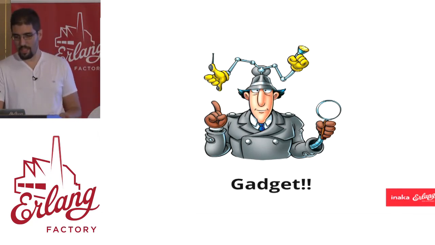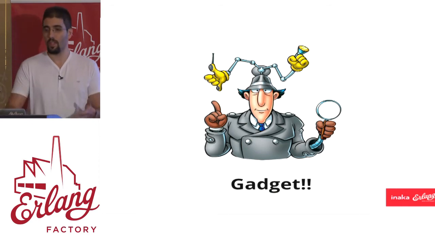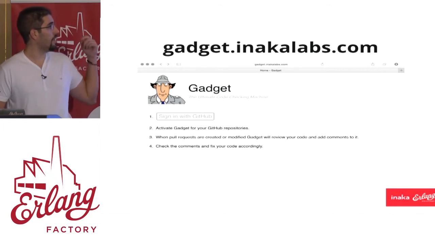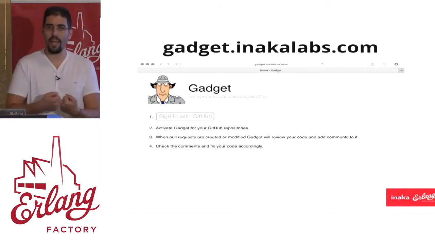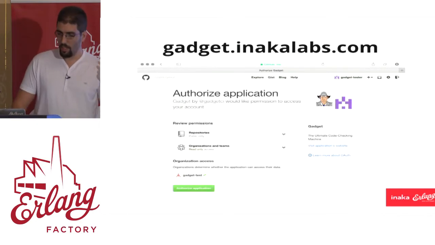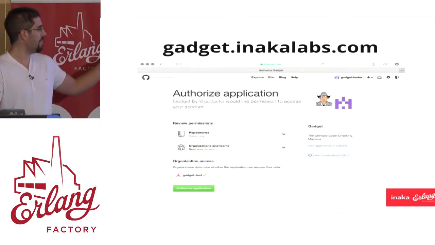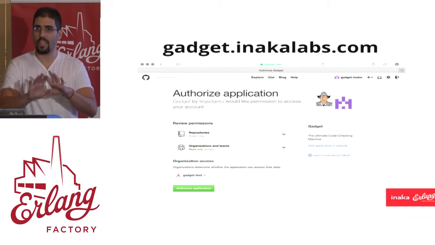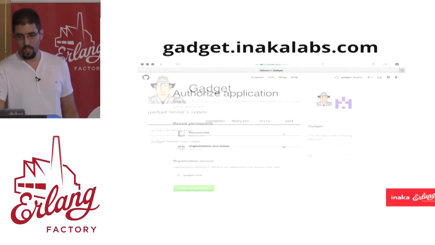OK, so Gadget is basically a service. It's at gadget.inaka.labs.com, and it's tied with GitHub. So you sign up with your GitHub account. You authorize the application. As you can see, it's only for public repos and only read access. It won't change your code at all.